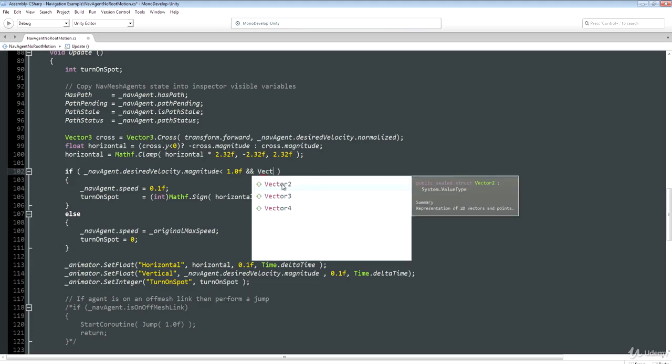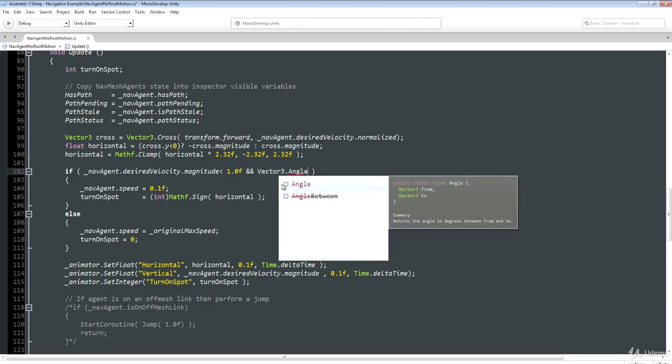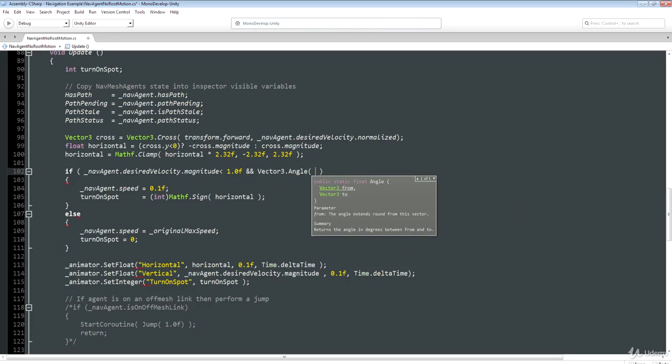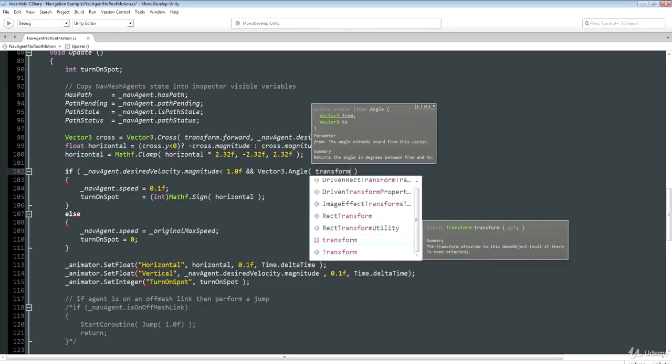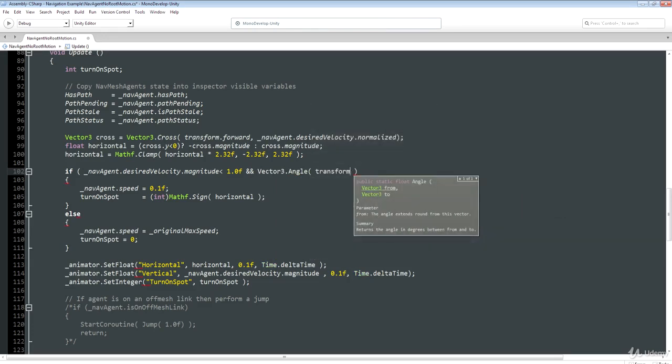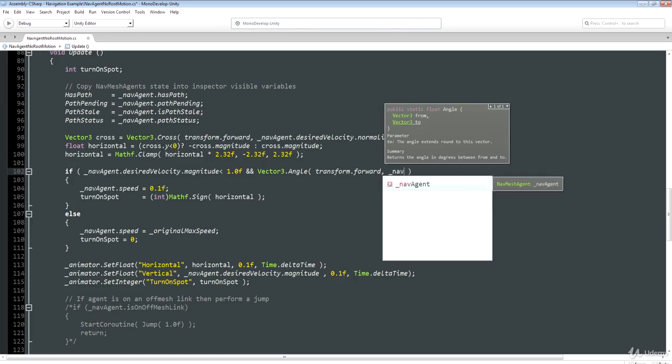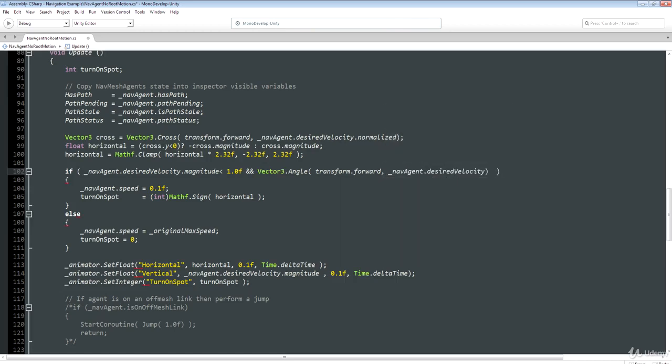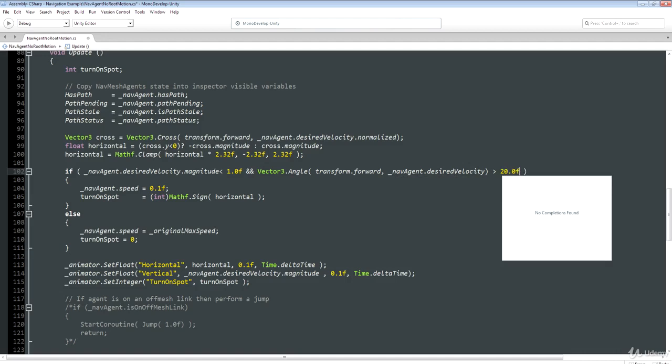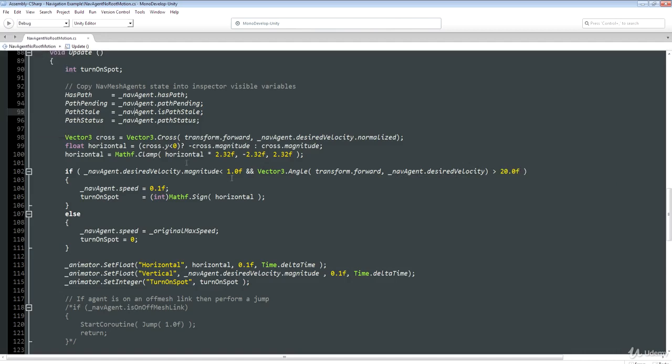And I'm going to use the Vector3 Angle function for this. We pass it 2 vectors, it returns the angle in degrees. So the first vector I'll send in is our transform's forward vector, the direction we're currently facing in world space, and the second parameter I'll send in is our nav agent's desired velocity. And then I'll say we only step in here if the angle between the two is greater than, I don't know, what should we say, 20 degrees maybe? 20 degrees.